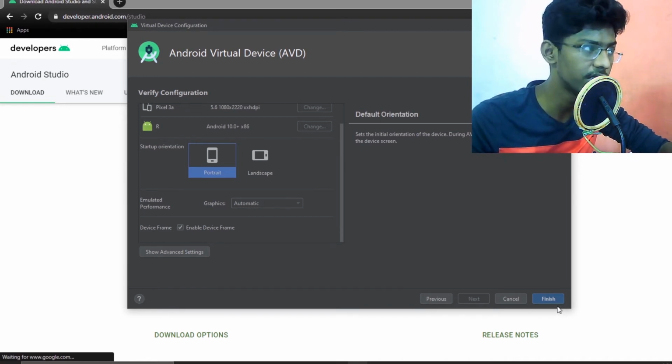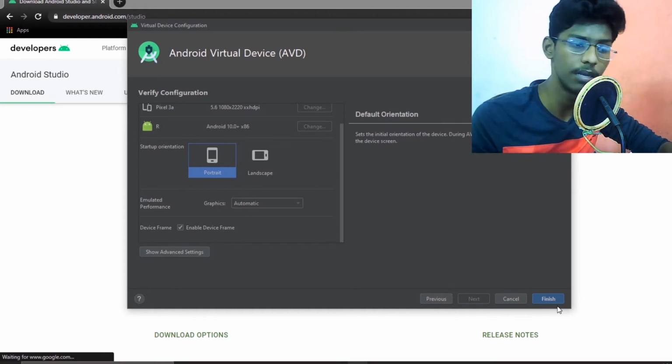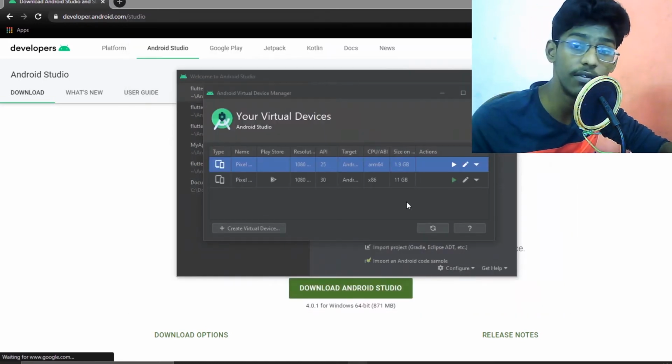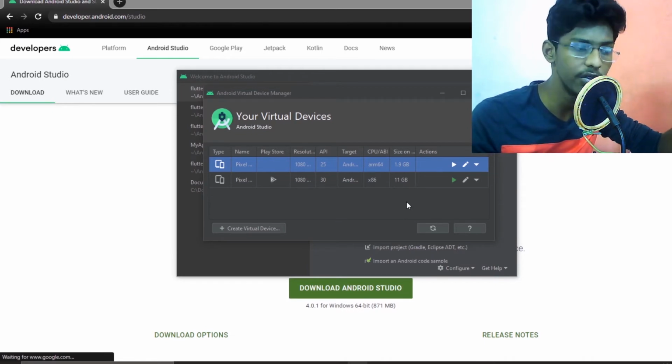But once you click on Finish, it will take some amount of time and it will probably consume 1 or 2 GBs to complete the installation, I guess. So once it's all done, your new virtual device will be created. I'm going to click on Cancel, but you can click on Finish and create your new virtual device. So yeah, we have our virtual devices created and we installed the Flutter plugin. That's it, we can create a new Flutter project now.